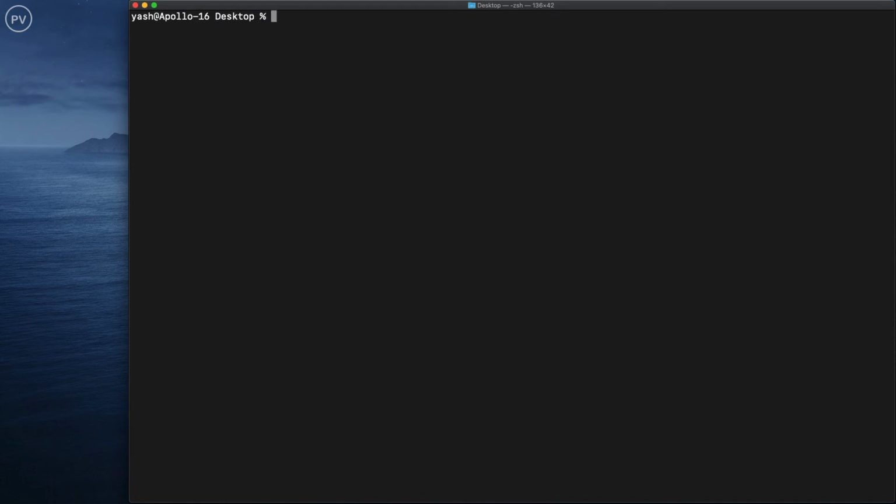And the last flag which remains is +F. So +F will poll the file for changes. So how will we do that? Let's try to do it this way. Let's go ahead and create one file. So we will do touch new.txt.